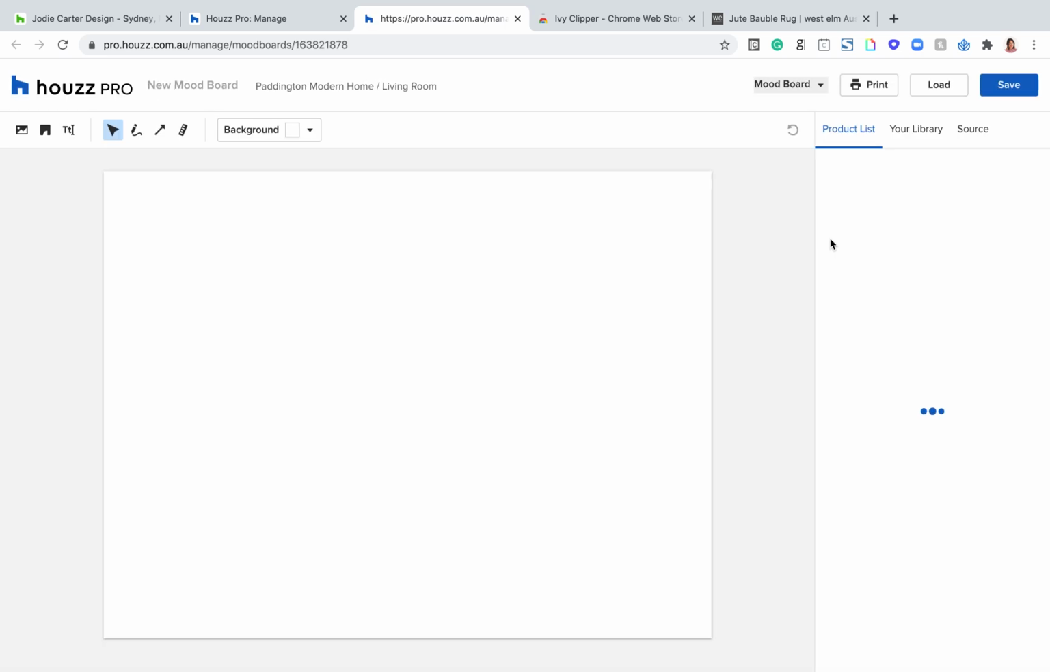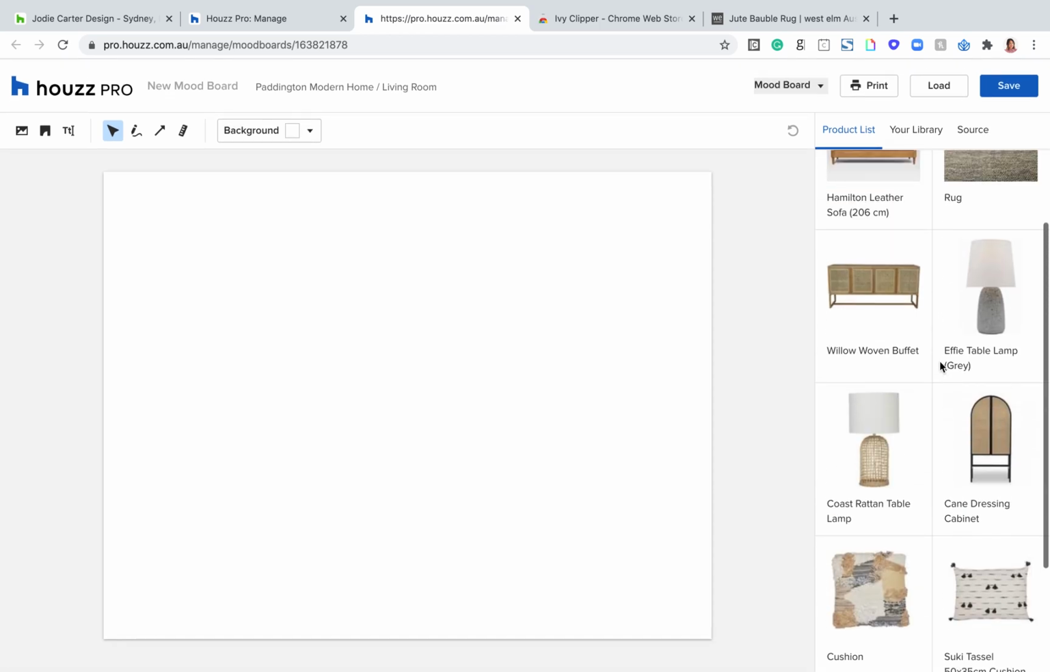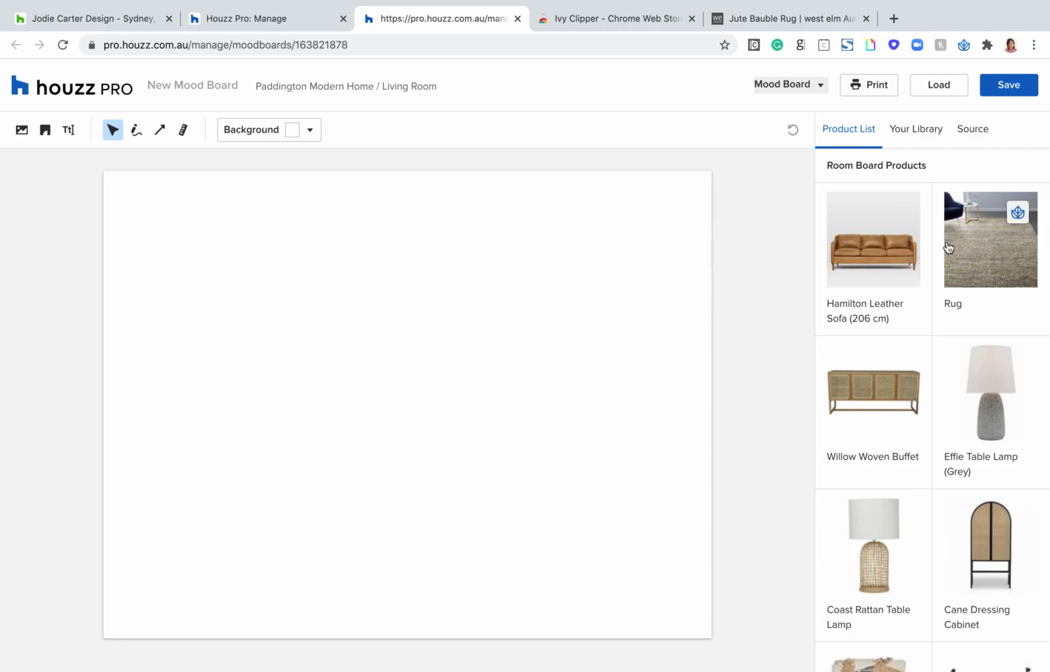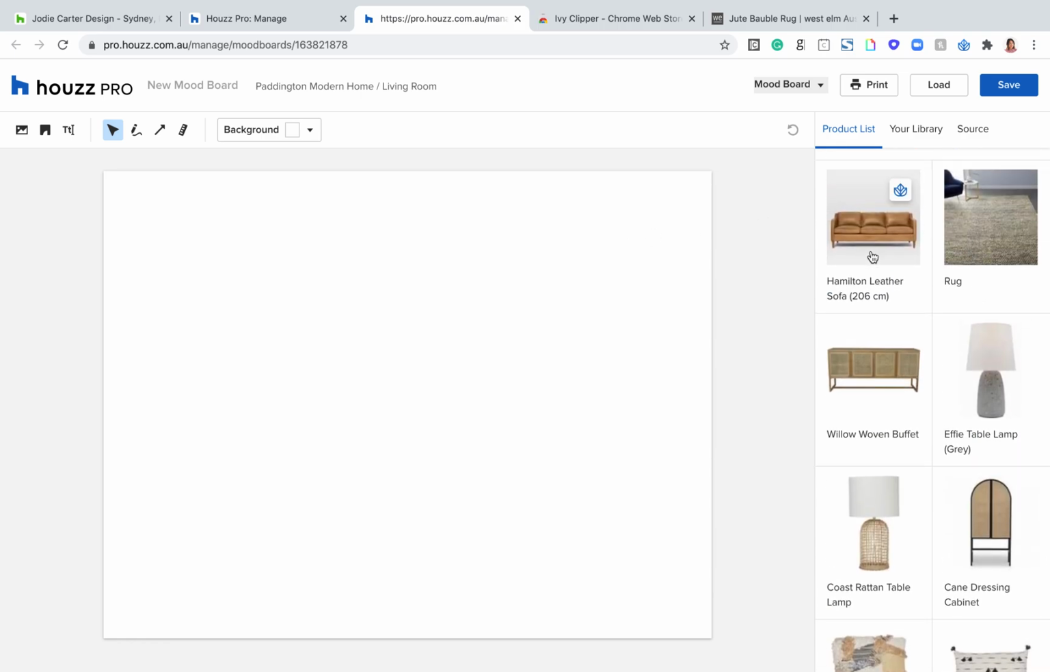When I click that, it's going to load into our mood board menu. And from here, it's just going to have the items that I had within that room board. I can always add extra items if I need to, but it's preloaded the items from the room board. So I can go ahead and select the couch.